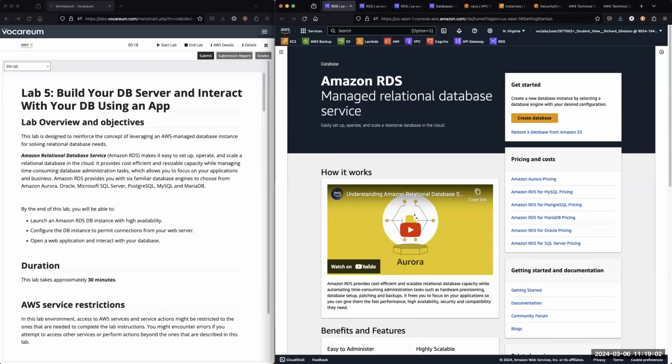So if we take a look at the tasks in the lab, by the end of this lab, we're going to be able to launch an RDS DB instance with high availability. That means that we'll be deploying both the primary and a secondary or standby instance. We're going to configure a DB instance to permit the connections from the web server to the RDS instance, and we'll be able to open a web application and interact with that database with that web application.